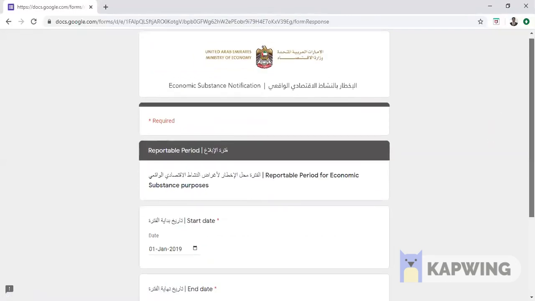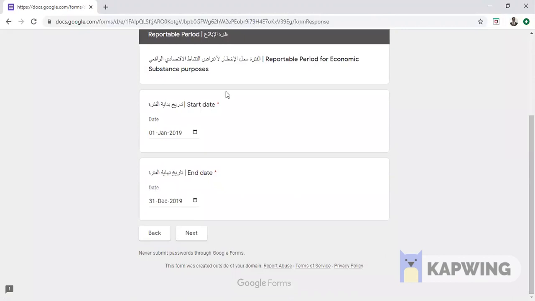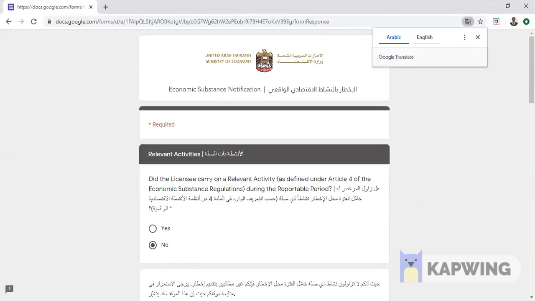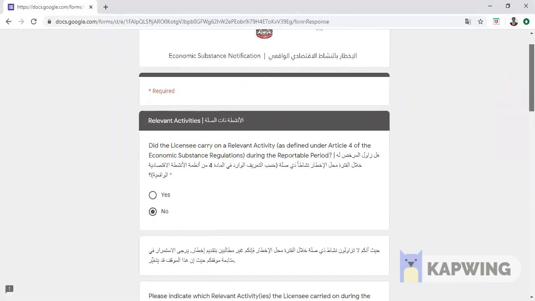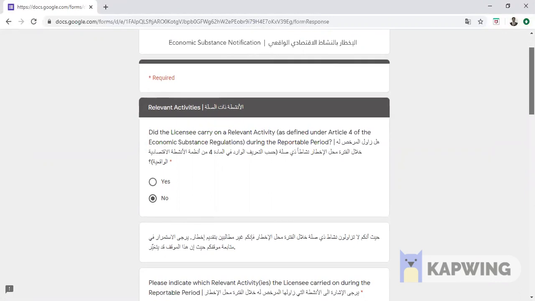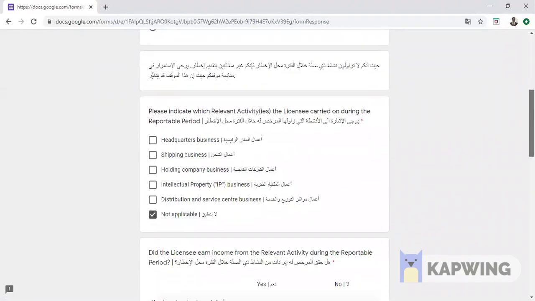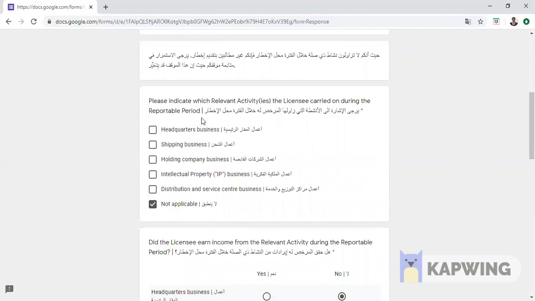The moment you proceed, it will ask you for the financial period of your company. There you have to fill out the starting and ending date of your financial year. Then proceed. The next question is to understand whether your company is doing any relevant activity. If your company is not doing any relevant activity, you can choose no, and below that, if your company is doing any relevant activity, you have to choose it from the list. If your company is not dealing with any relevant activity, you can choose not applicable.